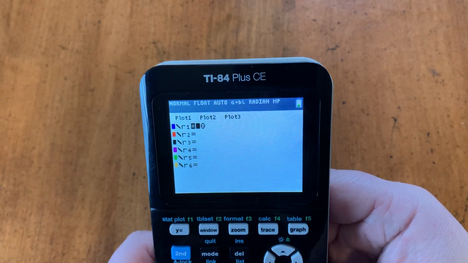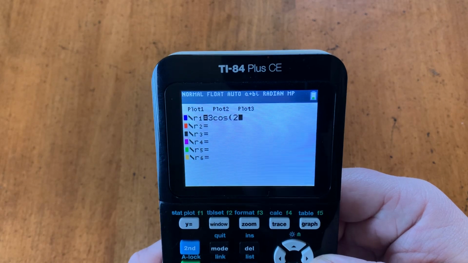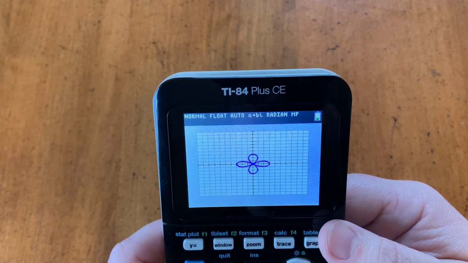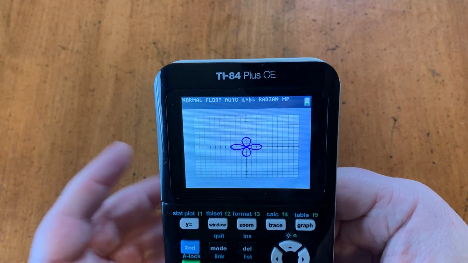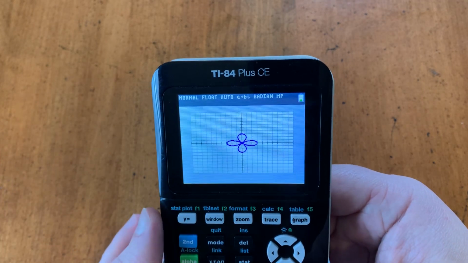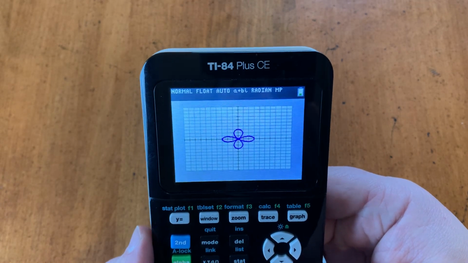And we can do trig functions in here. You could say like 3 cosine of 2 theta, and that'll give us that figure. You guys will talk about the relations later, that's not a function, it doesn't pass the vertical line test. But for right now, that's all you need to do.